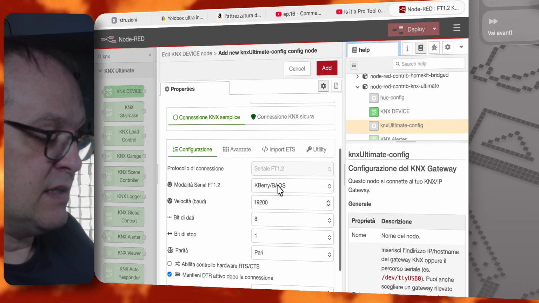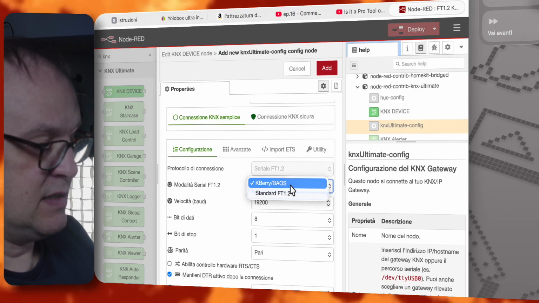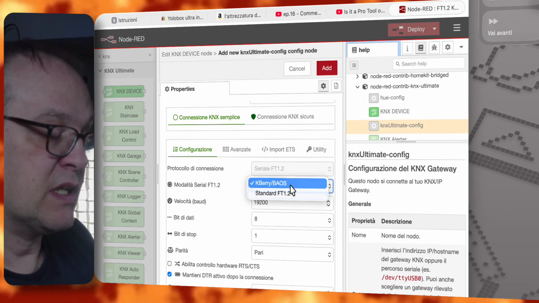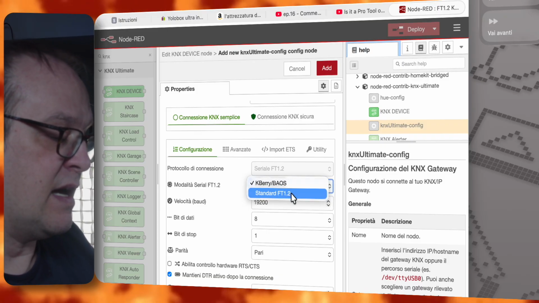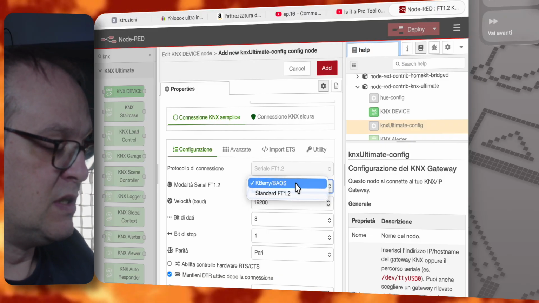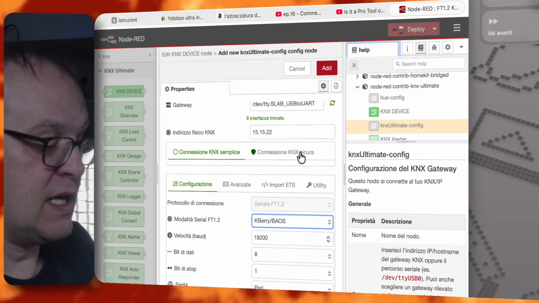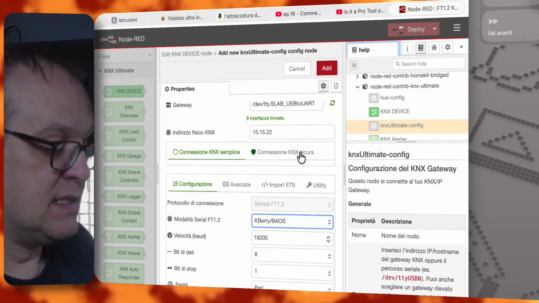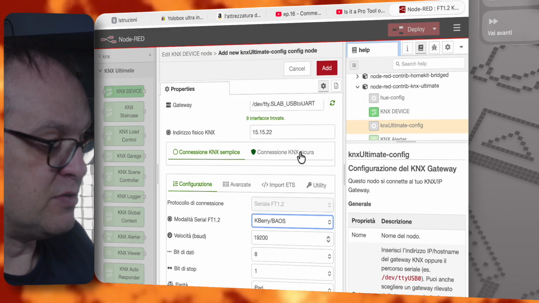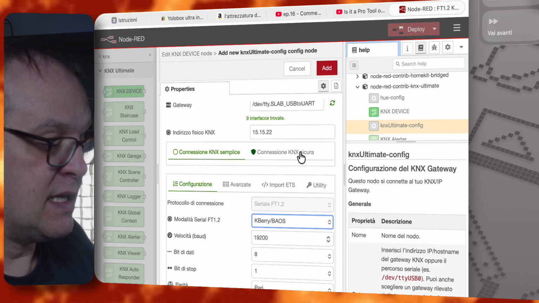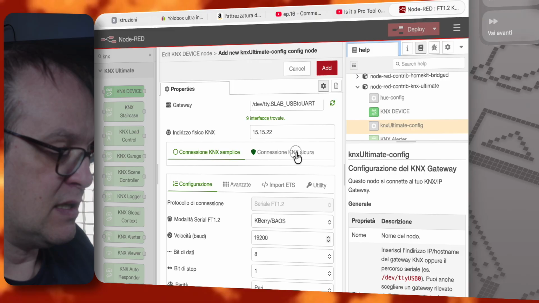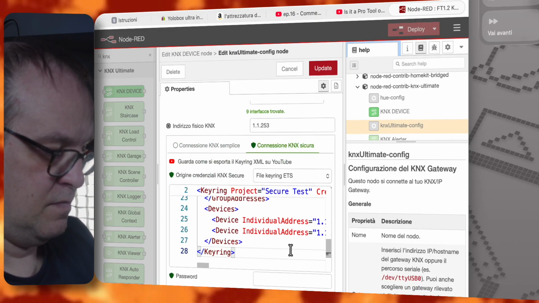Select here in the mode kBerry, because we are using kBerry, otherwise we'll select FT1.2. In my case, I have also a KNX secure installation, so I need to add my KNX keyring file and password.